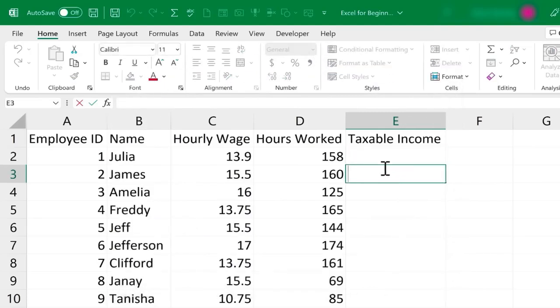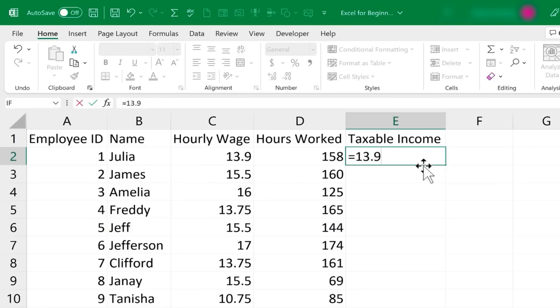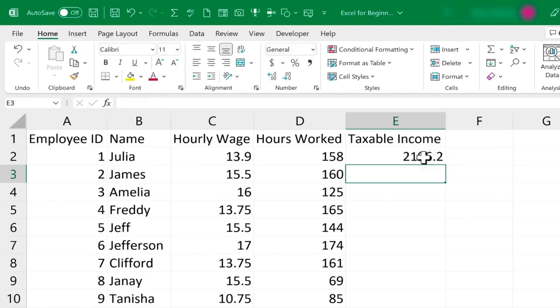So whenever I type equals, before I type it, I think E2, and then I type equals. So cell E2 equals whatever comes next. Here I could just type in 13.9 and then multiplied by, or times. In Excel we use an asterisk for multiply. So 13.9 multiplied by 158. Then I can press enter on the keyboard, and that is the taxable income for Julia. So that's one way to do a formula in Excel.